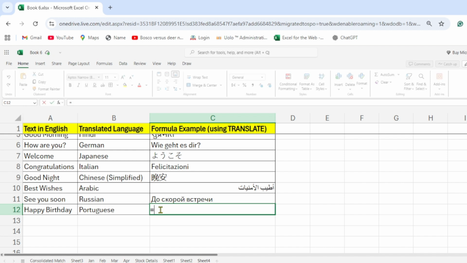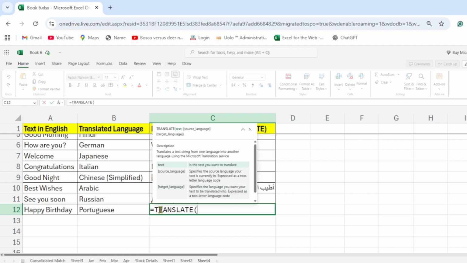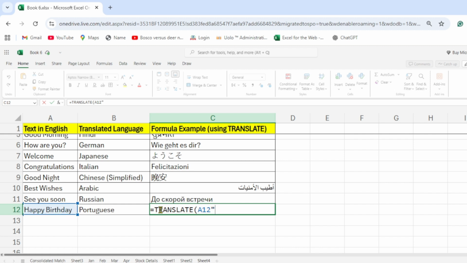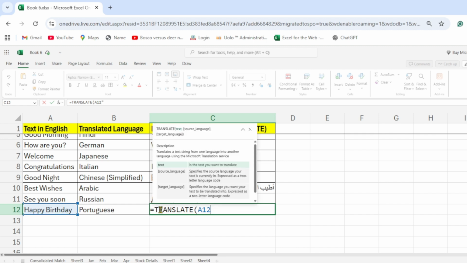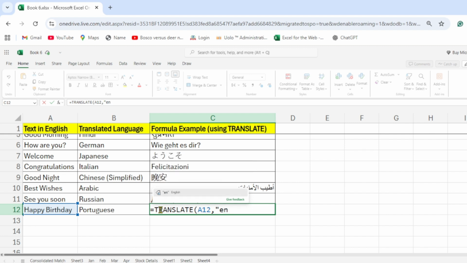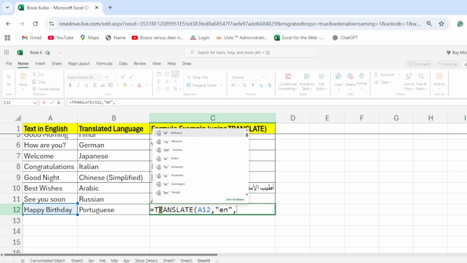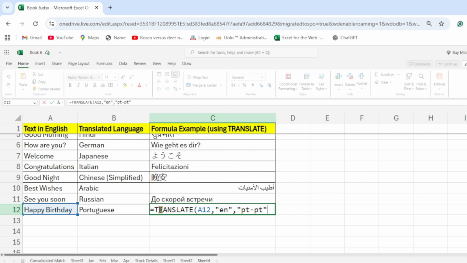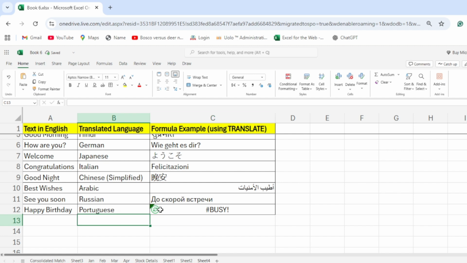And finally, Portuguese. Translate this, comma, en, comma, to Portuguese. So you can put it as pt, Portugal. Just hit enter.